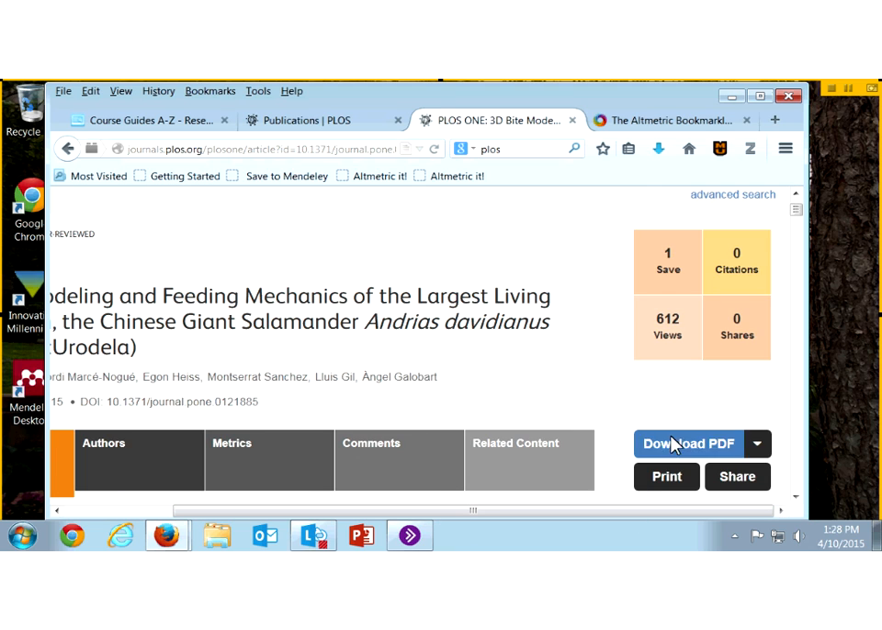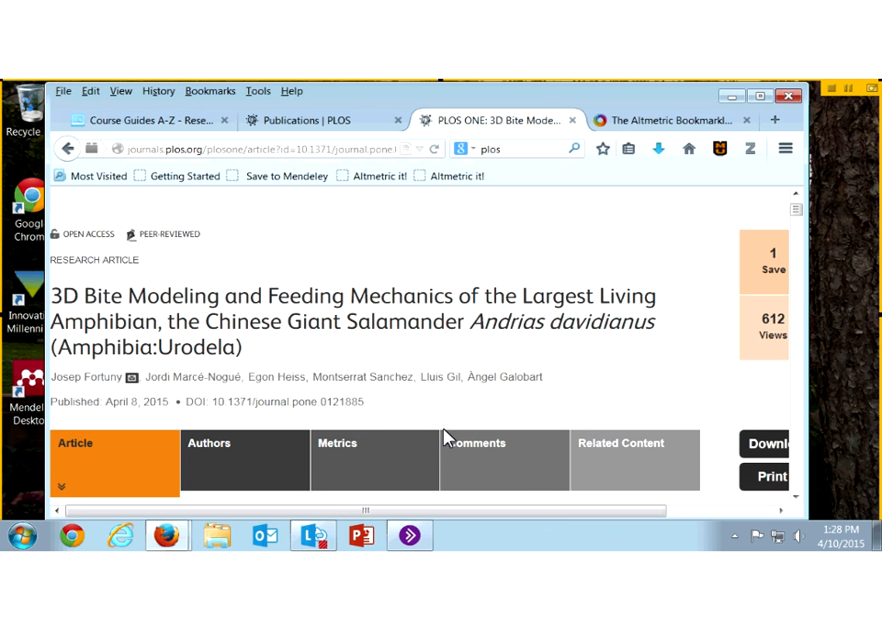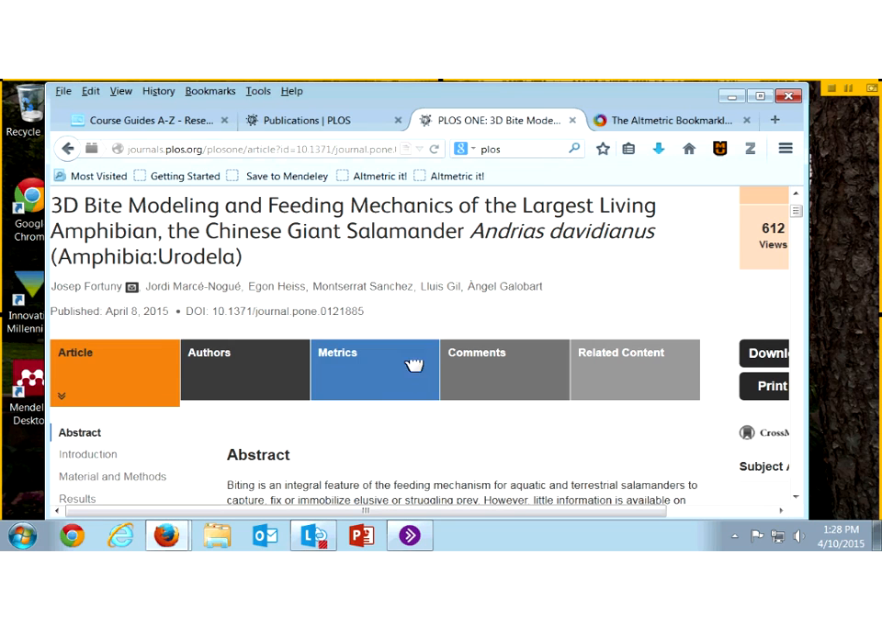And you can see over here on the right, I tell you how many people have saved it, how many people have viewed it. It hasn't been cited yet, but it's probably just published. And then notice it has a tab here. I've noticed a lot of publishers that are putting in this extra metric data will have a little tab either across horizontally or down vertically.